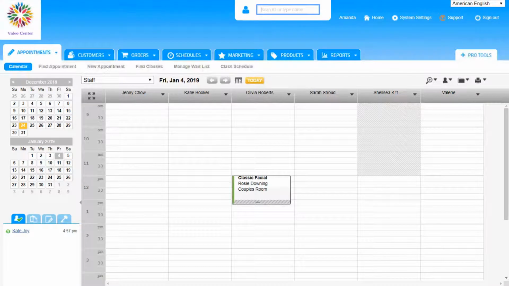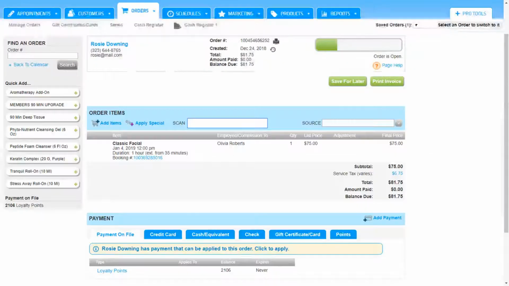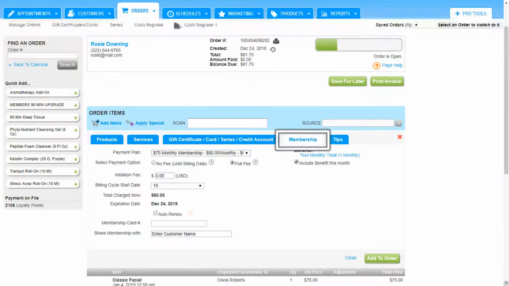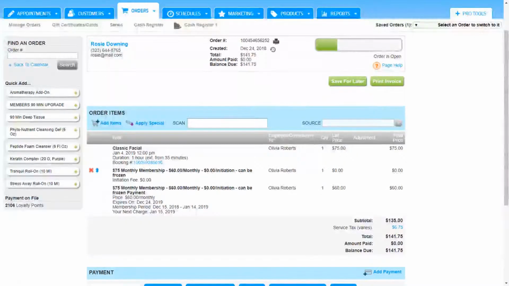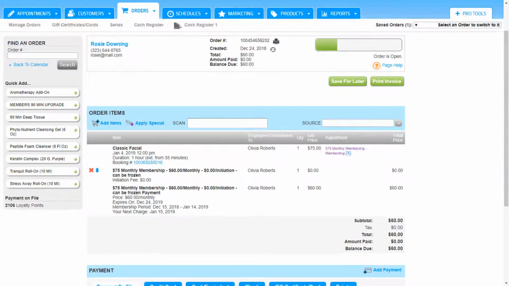So we'll check out Rosie from her appointment as usual. And here in the order, we will sell the membership just like we would in any other order. We'll click Add Items, get into the Memberships tab, and select the membership from here. Now Rosie specifically wants to use her membership benefit to pay for the service she received today. And to use this as payment, now that the membership is a line item in the order, we can click that blue arrow we see on the left.